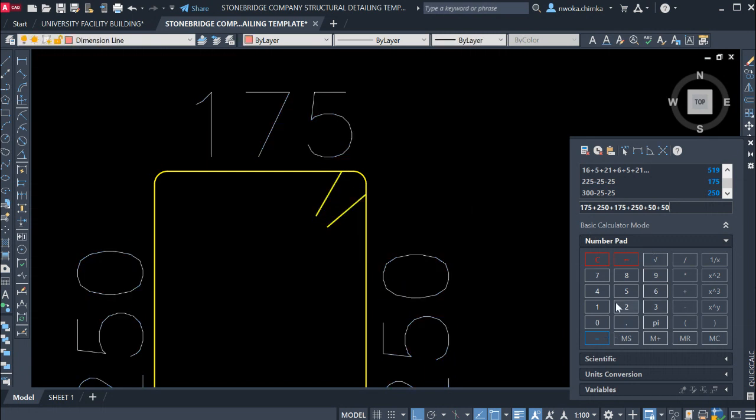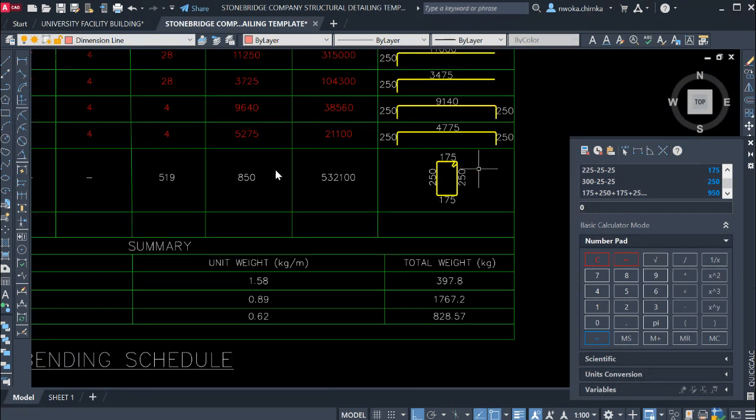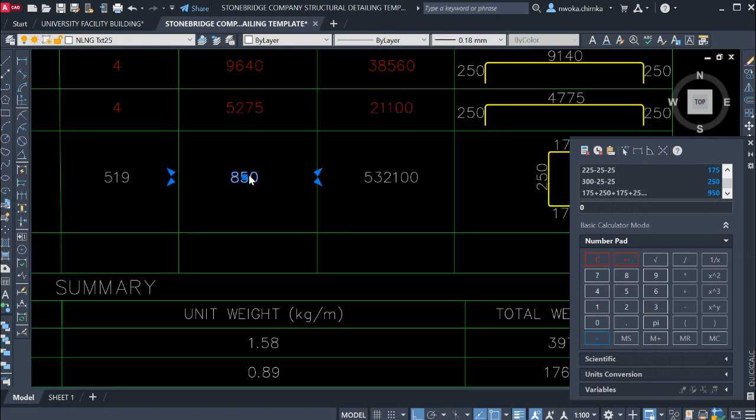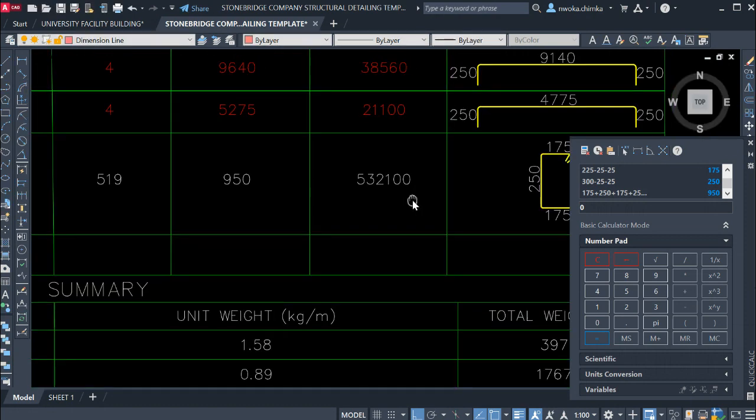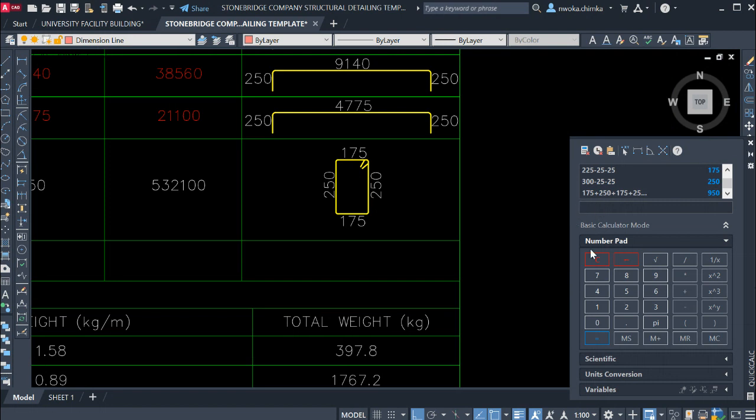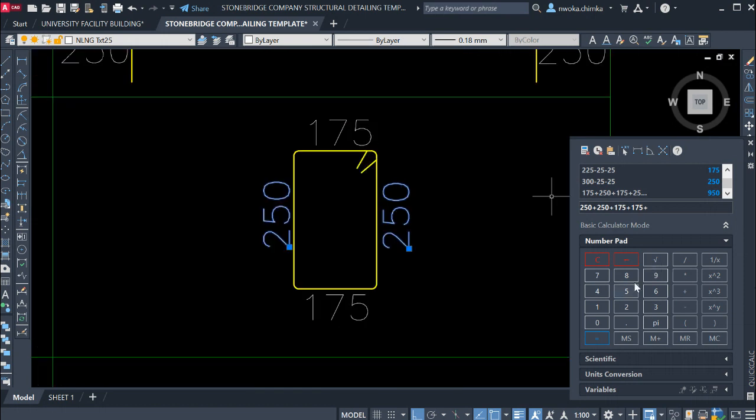So now say equals to, that gives us 950. So I have to go right now and put here 950. Let's confirm again if that is true. So 250, which is this one, plus this 250 here, 250, plus again this one 175, 175, plus again 175 which is at the bottom here, then plus again this 250, overlapping 50 plus 50, that gives us 950.